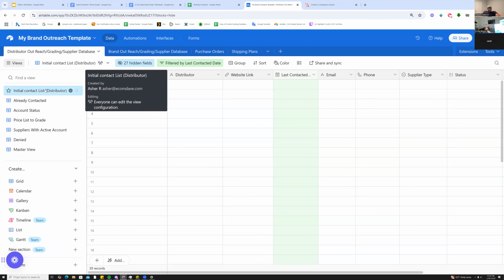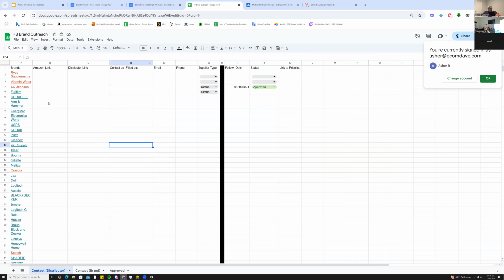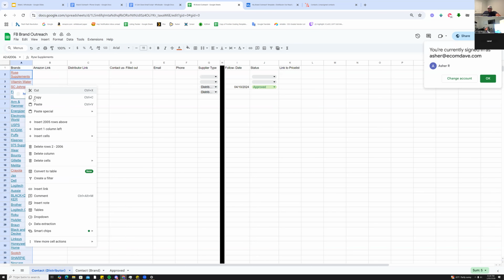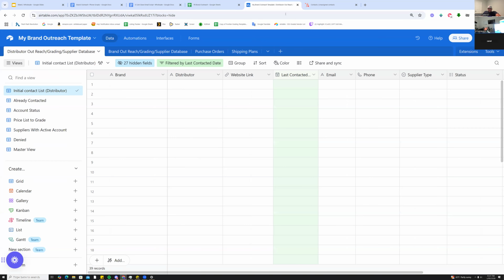Now, where it says initial contact list, this is where you're going to be putting in all of your brands at first. So in order to migrate all of your brands from the spreadsheet over to the Airtable, all you have to do is go back to your brands list. You can select the A column, and then if you hold the control button, you can deselect the brands right there and then just copy. And then when you go back over to your brand outreach template, just click on the first cell that you see right here and then just paste.